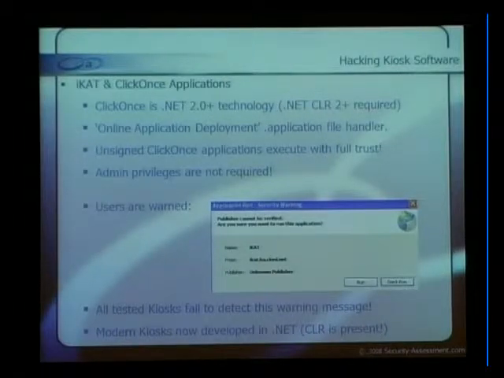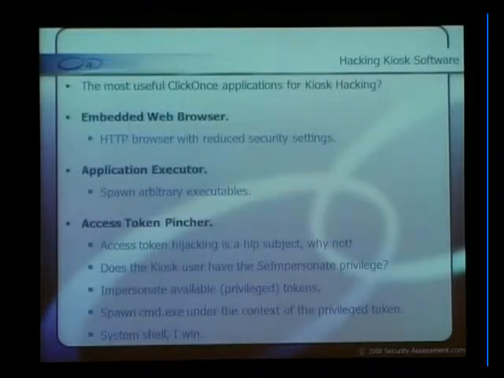Now, this does require that the kiosk has the .NET CLR installed. This is a bit of a problem for older kiosks, but not for newer kiosks. I found that 4 out of my 10 tested kiosks were actually written in .NET. So they had .NET CLR 2 present. So you could click a link, and the ClickOnce apps would just start running. Now, I was so impressed by the power I had with ClickOnce and the ability I had to own kiosks really, really fast. I said, well, I'm going to need to write some really cool ClickOnce tools.